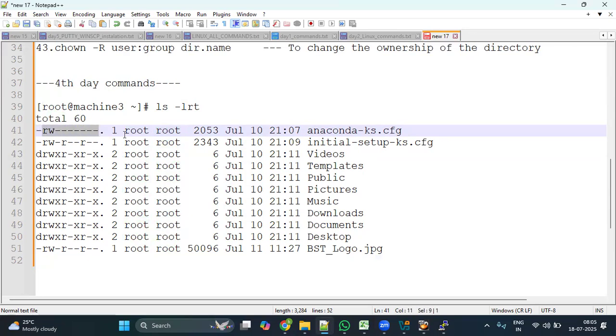Clear? So for this directory, what is the timestamp of when it was created? This is the timestamp. What is the size of this directory? Sorry, 6 bytes. So who is the owner of this directory? This is the owner column, or user column. Both are the same.